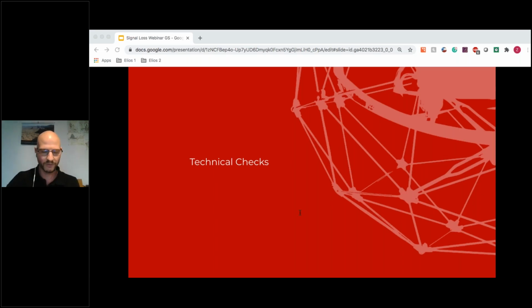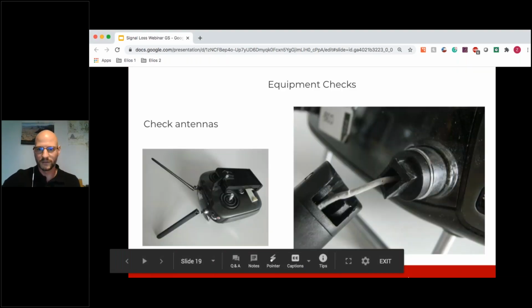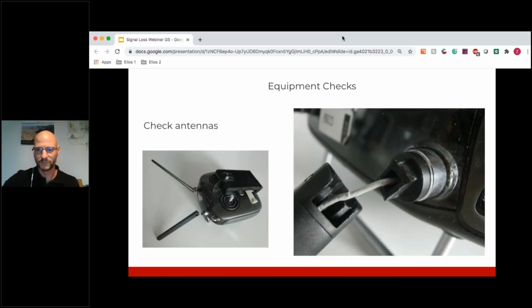Obviously, the first check would be to check your antennas. That's the first thing you do. This slide shows the transmitter antenna, and you can do the same thing on the drone. On Alias 2, the antennas are the two little paddles sticking up on the rear motors. On Alias 1, they're like little rabbit ears on top of the drone. Make sure these are free of damage and that the cables aren't kinked, as you would see here.